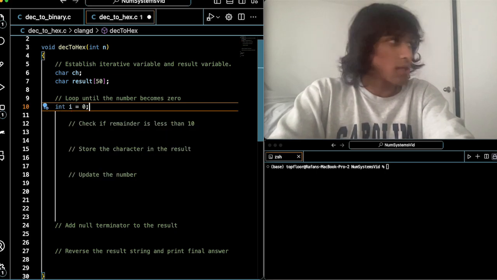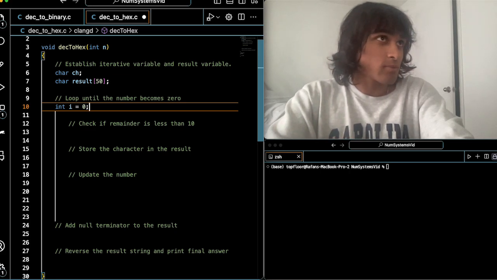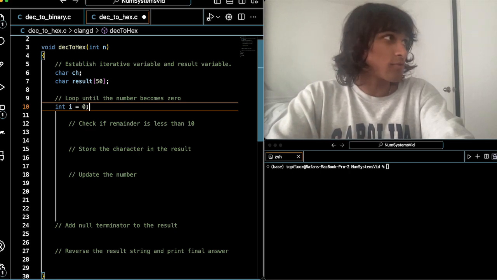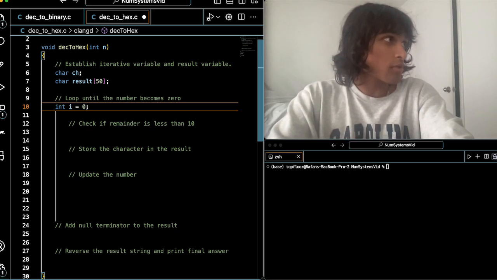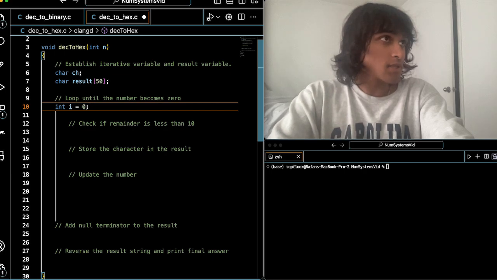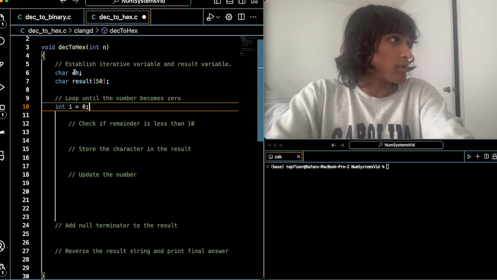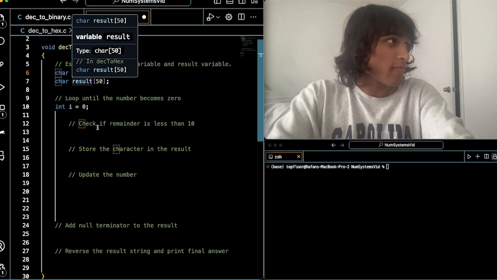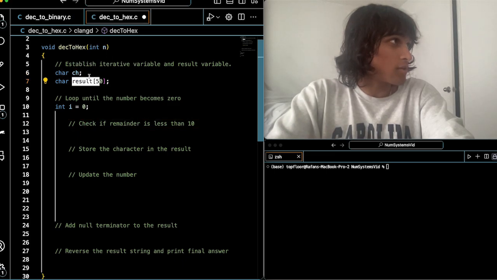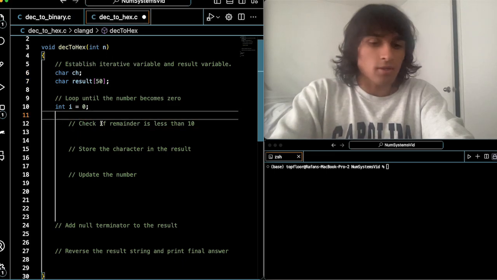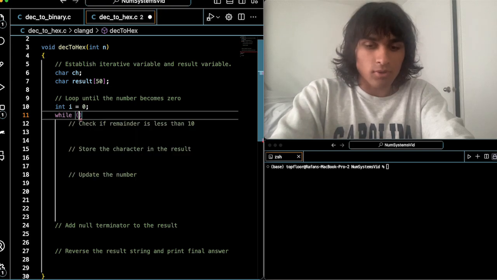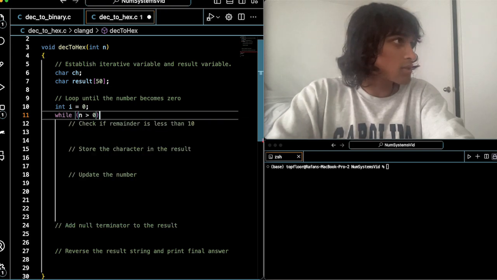So we're going to do i equals 0, and our incrementer variable will be very crucial for traversing through the index. And once we are able to traverse through the index through the incrementer variable, then we will be able to have our iterative variable of ch update that very index in the result array with whatever is in this variable. So let's create our while loop. So we're going to do n is greater than 0 so that it stops at 0.